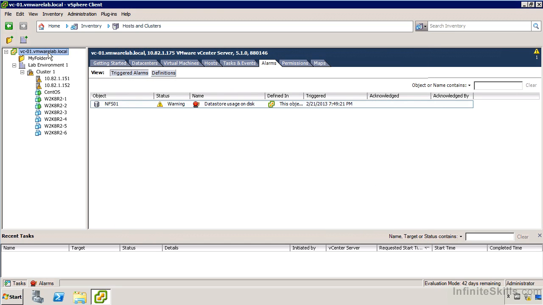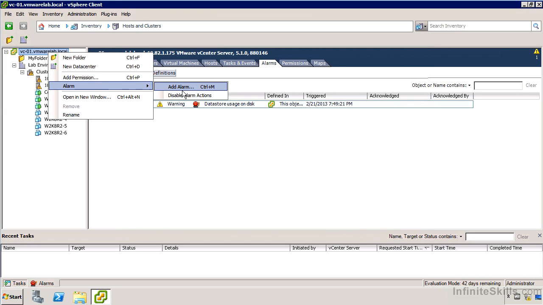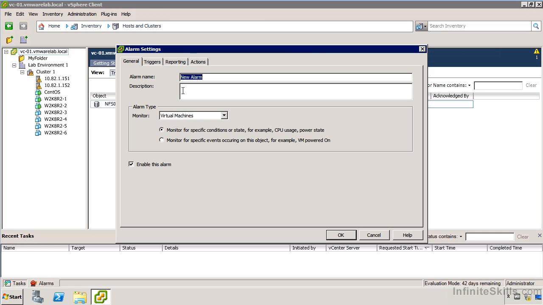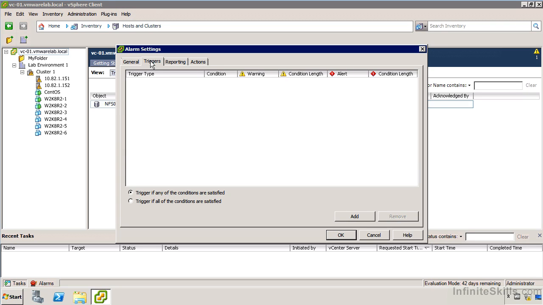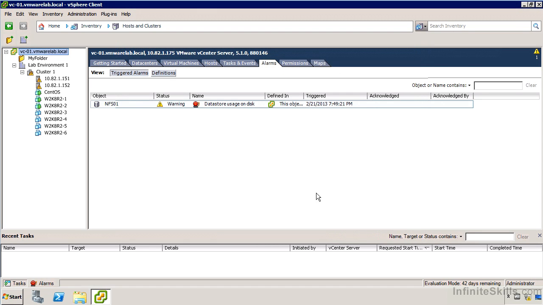If we go back in there, you'll notice as well, we have the option to do performance-based alarms or threshold-based alarms anyway. Back in the alarm settings dialog, and we'll see under alarm type, I've got monitor for specific conditions or states such as CPU usage, power state, and so on. So if we take a look over to the triggers, we can see it's a little bit different now, and we can specify a threshold and a time for it to be considered warning and also for alerts. So that gives us a pretty good idea of how we can configure alarms and some of the things that we can do.